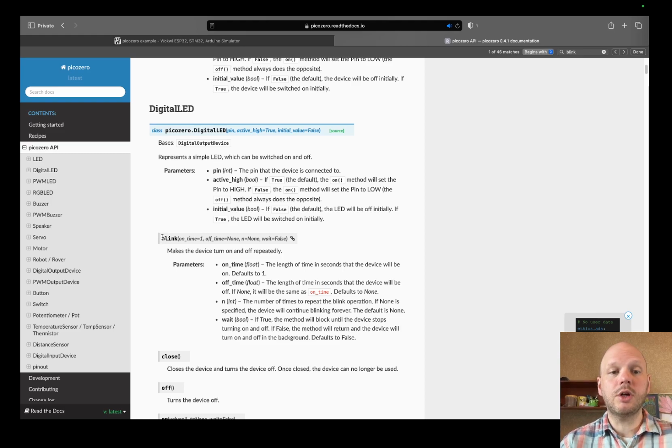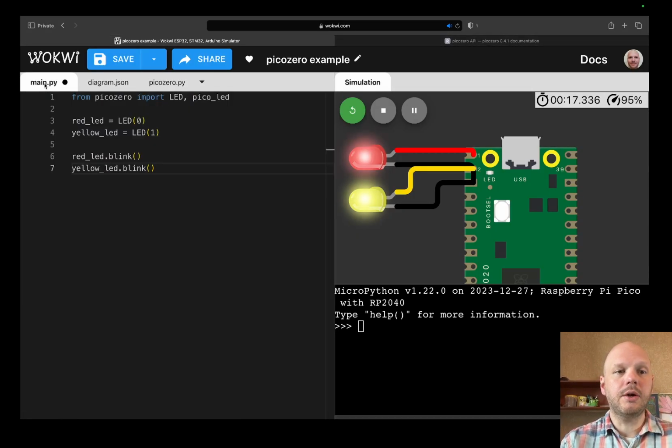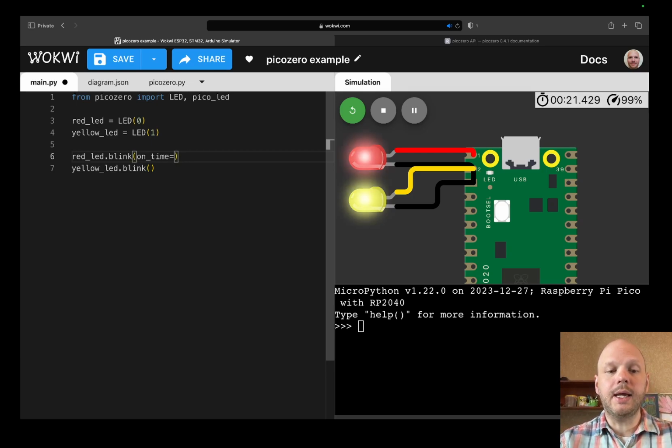So if we want to change our blink, all we have to do is pass in a number as the first thing that we pass in, and it's going to take that as the on time. So we could do two different things. We could come in here and pass in on time and do that as, let's say, 0.5. I always like to include the leading 0. Or we could just do 0.5.